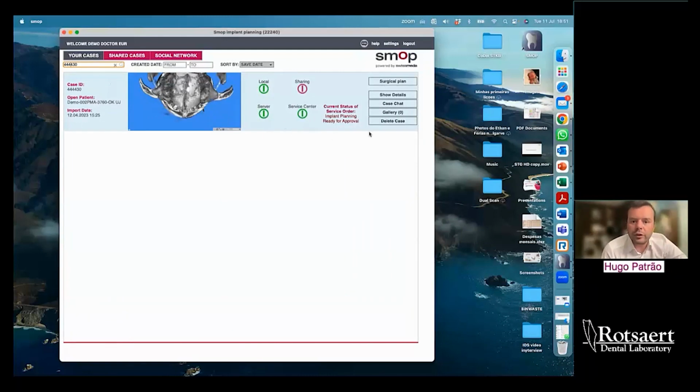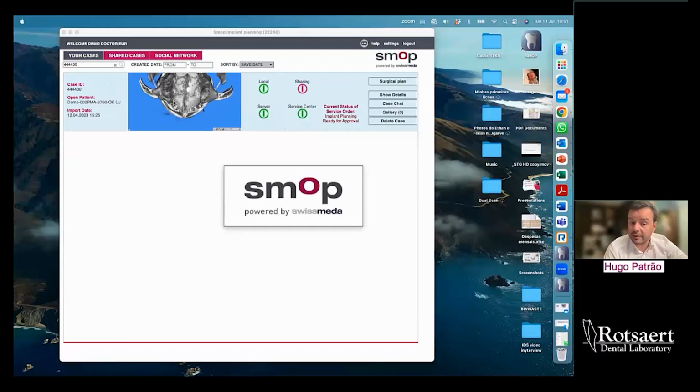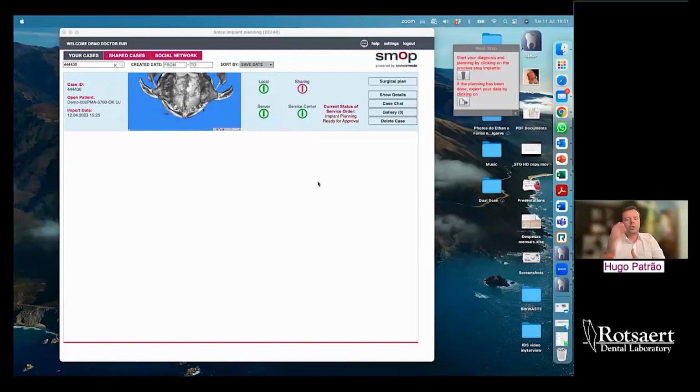And look what the software tells you. Implant planning ready for approval, because this is exactly what your lab asks. Doctor, do you mind to open the case and approve the case? And what will happen is the case will open and you can start reviewing cases at 2 o'clock in the morning, 1 o'clock, 5 o'clock, 3 o'clock. You don't need to wait for the lab to screen share the case with you.